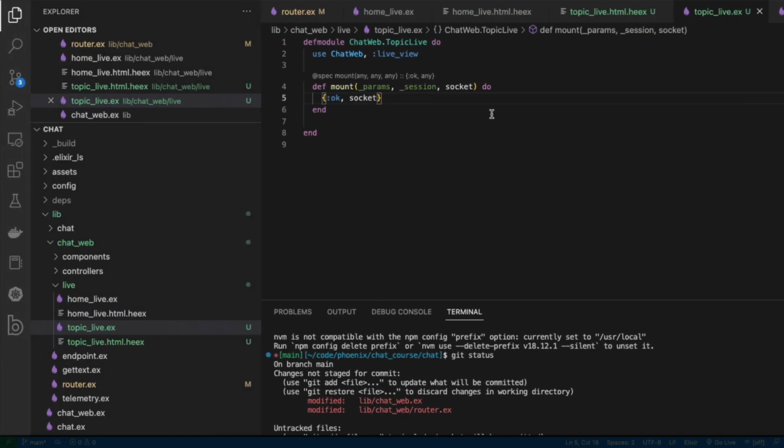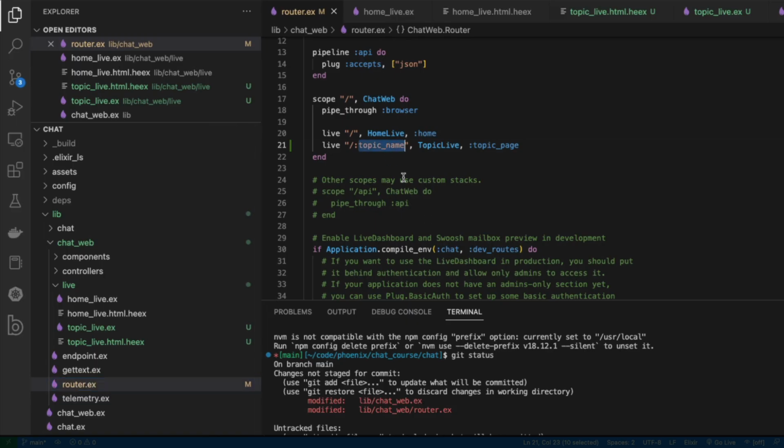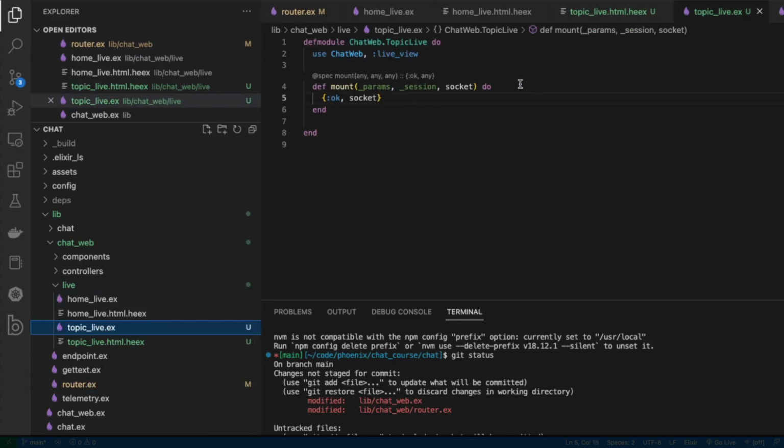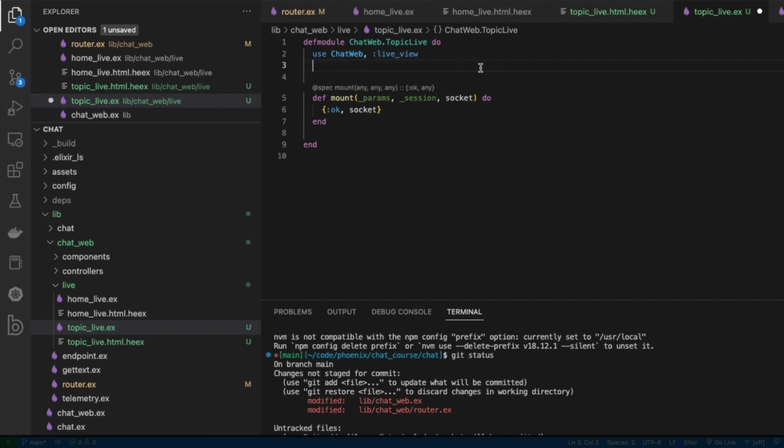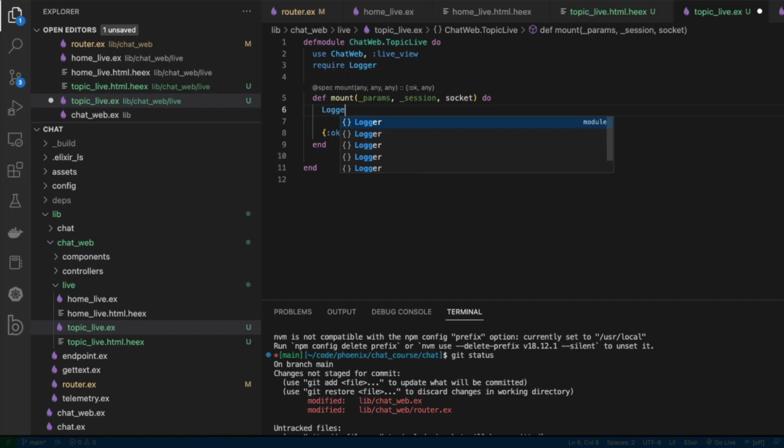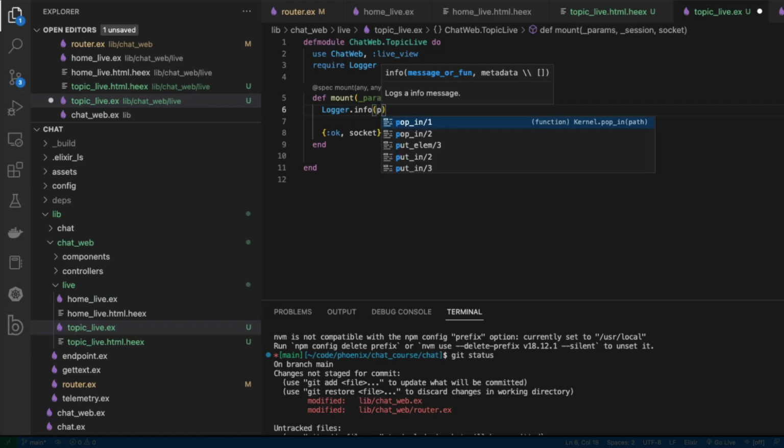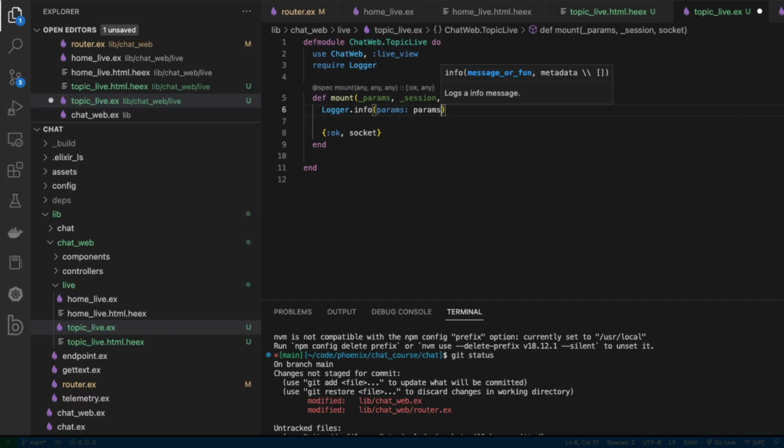Okay, cool. And now just to show you how we're capturing this topic name, what we can do is come to the topic live page here, and I'll just log that out really quickly. So what we'll do is we'll require the logger, and the logger is really useful for anything that you're testing or debugging throughout this course or anytime you're working in an application. So our logger will just go ahead and print out the info about the params that are being passed in here. And this will be params, and we can get rid of this underscore.